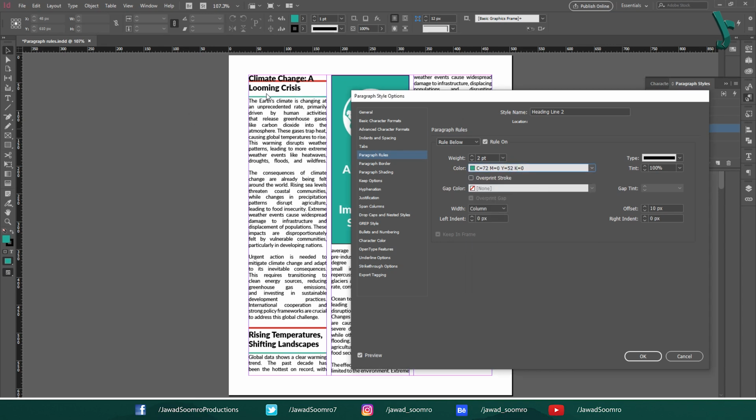Overall, I just want to keep the last line. I have three options to remove the first line. Option 1, uncheck the rule on for rule above. This is the basic option. Option 2, reduce the width of the line to 0 points. Option 3, reduce the tint to 0%. Either way, you can see the first line does not appear on the titles.